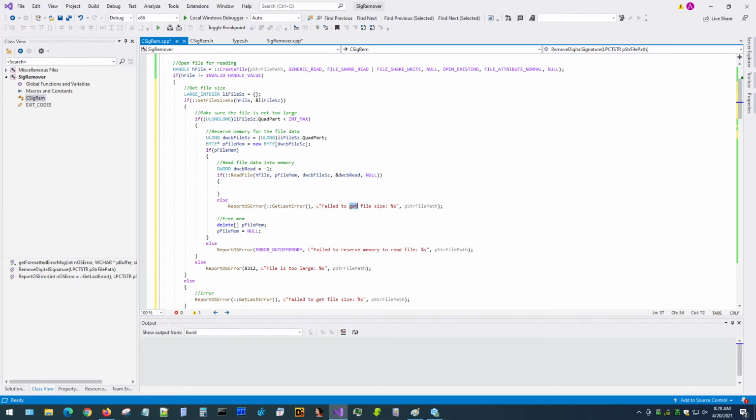Now again, make sure to specify a meaningful description: fail to read data from file, and in this case we need the last error code, which will be returned by this function.